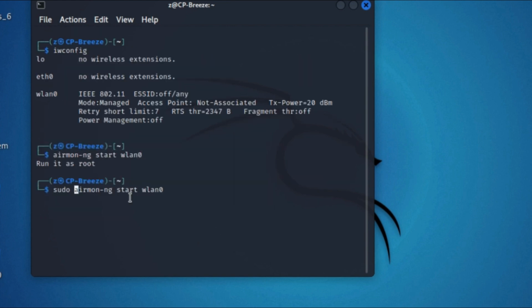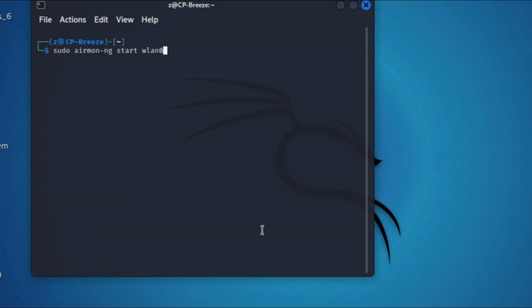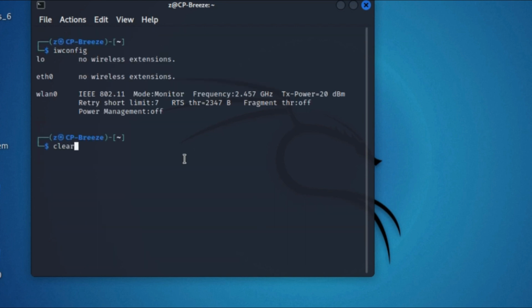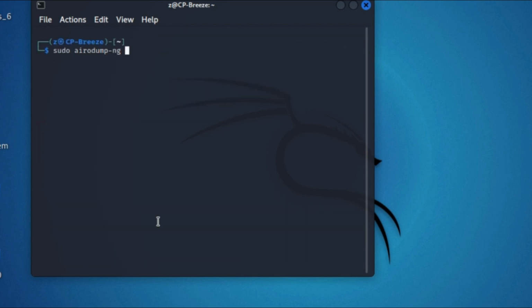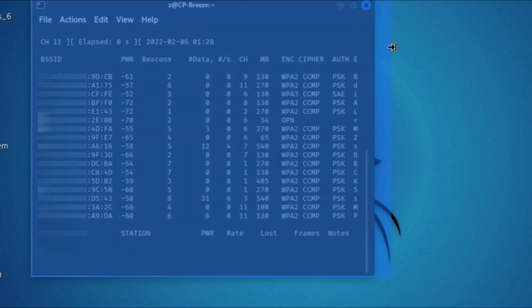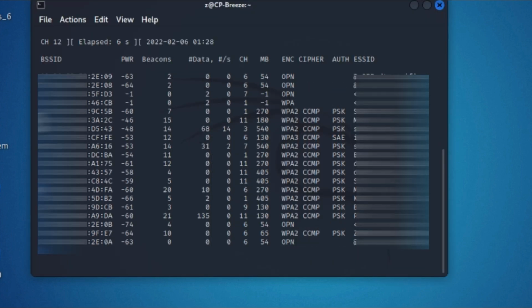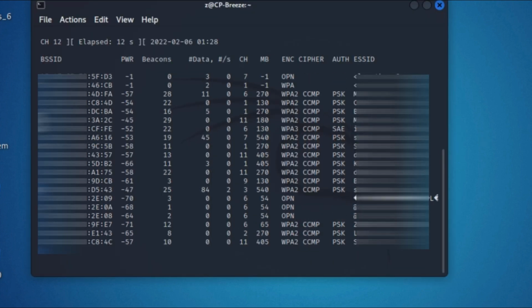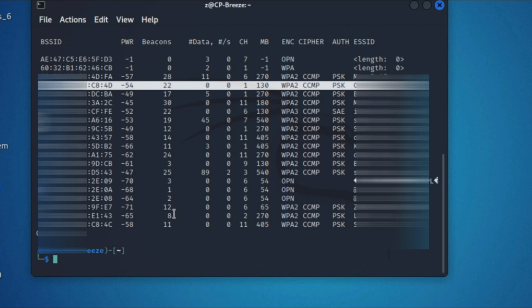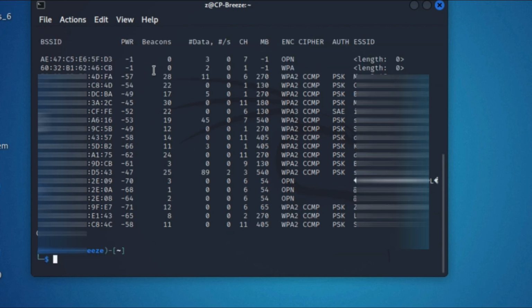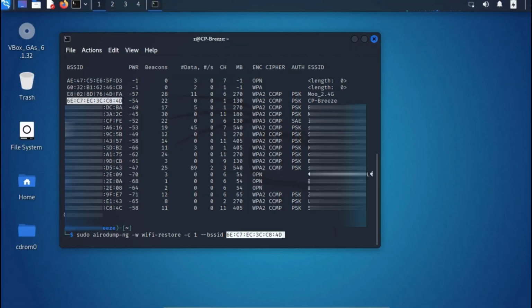As you can see, I kill all the processes. Then I will change the wireless Alpha card I have to monitor mode. Then let's sniff all the networks around us with airodump. And as you can see, there is the CP breeze. That's the access point I just created with the password. Use the airodump syntax.